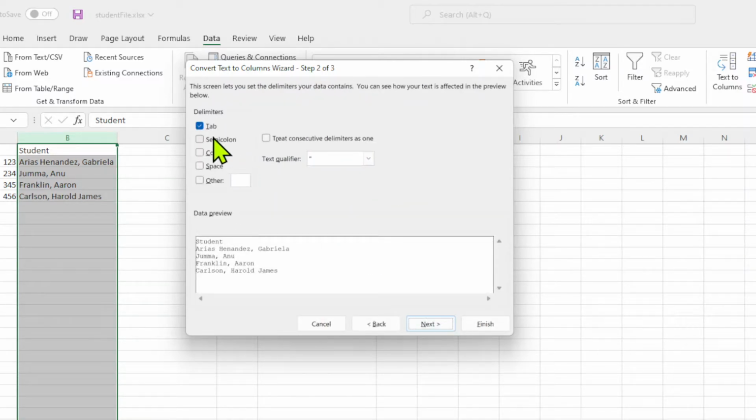Hit next. Going to uncheck tab. Now watch the bottom here. This is our data preview. We'll uncheck tab and we're going to click comma. So there we go. Now we have 2 columns: last name, first name, split along the comma.